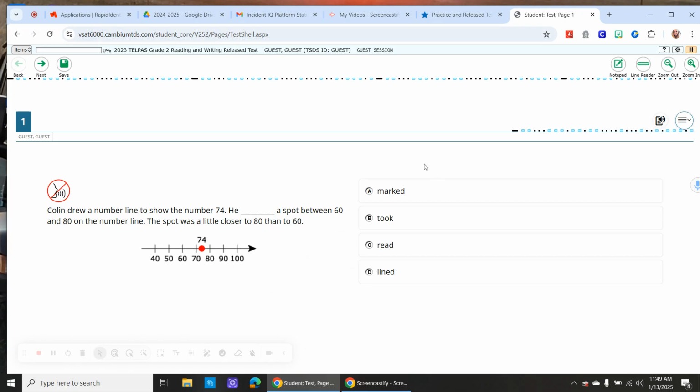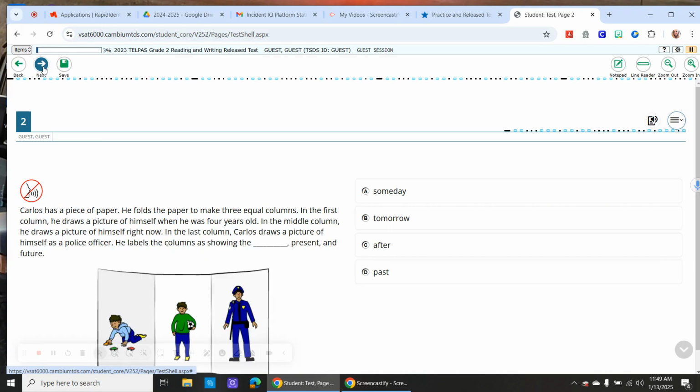You would read the question and then read the answer choices and select it when you're ready. So this answer would be A. When you're ready to move on, you would go up here to the arrow and click next. And you're just going to continue on doing that. These first few questions are reading questions, but then eventually you'll get to the writing prompts.